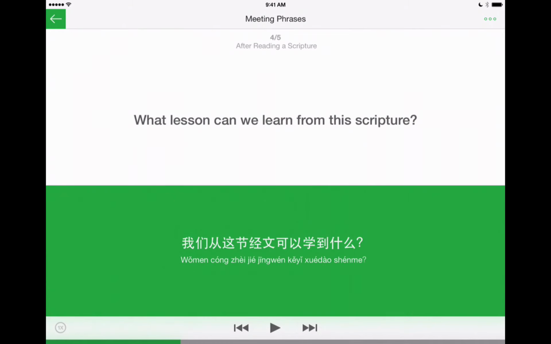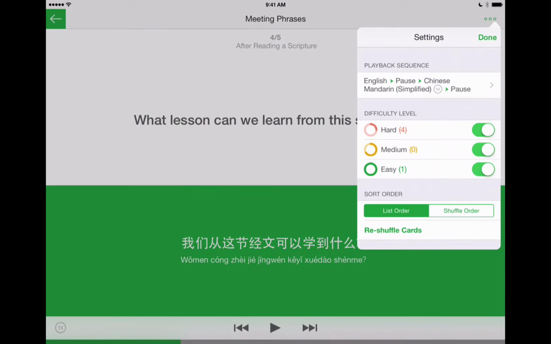So I'm going to pause it there. Now you'll notice that this is a really nice way to step through these cards, but you can also change the order that it plays these audio lessons. Again, in the upper right hand corner we have our settings button, and the first thing that we see here is our playback sequence. So just as we were going through those, you saw that it was playing the English, then pausing, showing the Chinese at real-time 1x speed, and then pausing again before going to the next card.